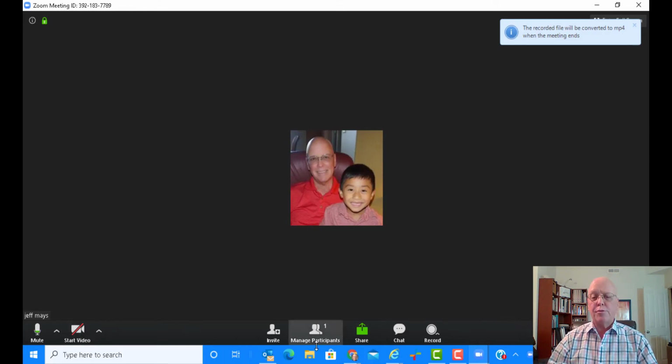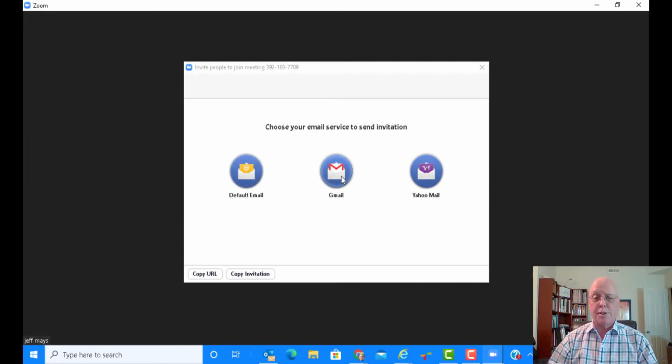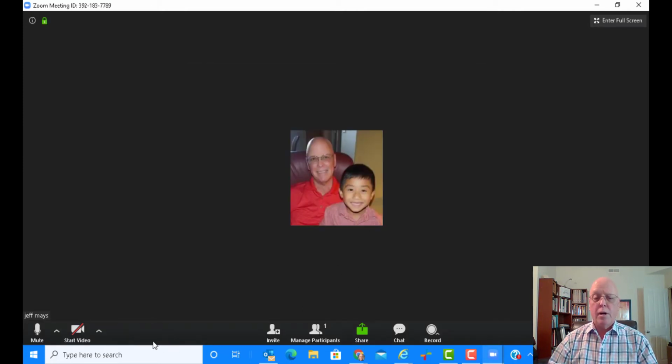When you get into this window now, if you wanted to invite somebody else to join, you can do that really quick and easy just by hitting invite. You can copy the default invitation right here, which can go anywhere, or you can hit default email. It'll go to your default email or your Gmail, and it'll come up. You just type the person's name into it, let them know what's going on, and they can go there.